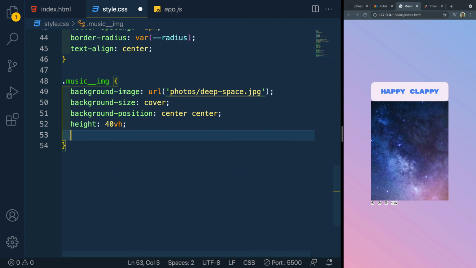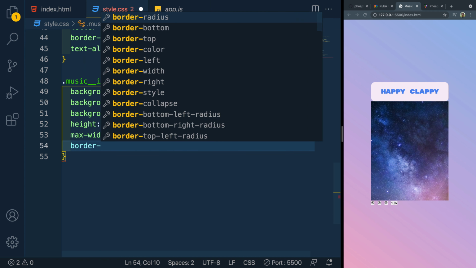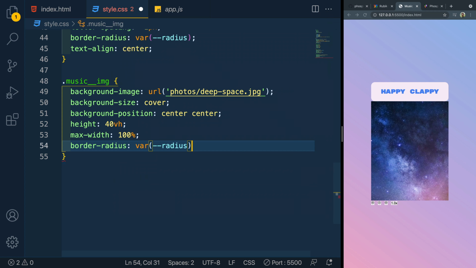And then we'll say our max width will be 100%. And that will ensure that the photo sizes correctly. It doesn't break out of that. And we'll do our border radius of radius.